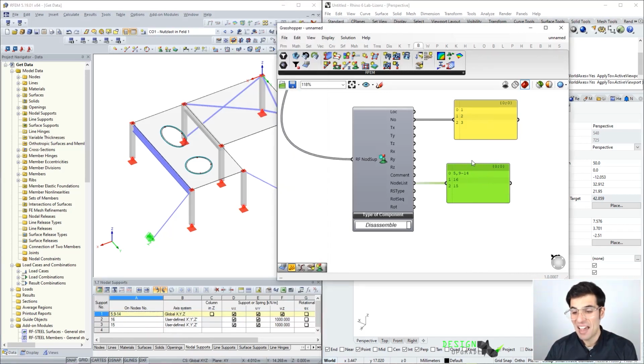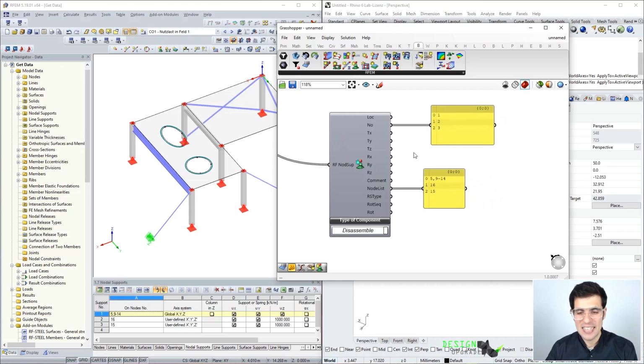But I wanted to point out that this list uses a very particular format, which is 5, and then 9 minus 14 to specify the nodes that this support is attached to. And of course, you can understand that because you are humans, but for a computer, that can be very difficult. So for that reason, I have created an additional parameter in Grasshopper to properly analyze this kind of list formats. So this component is this one here, the list data component.